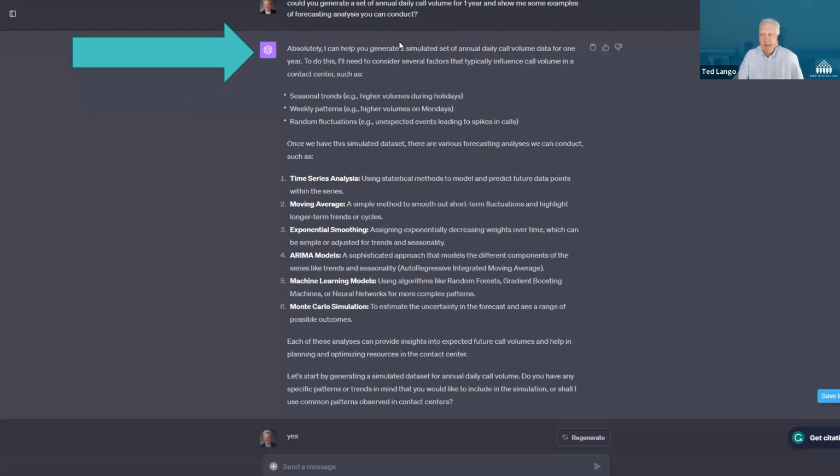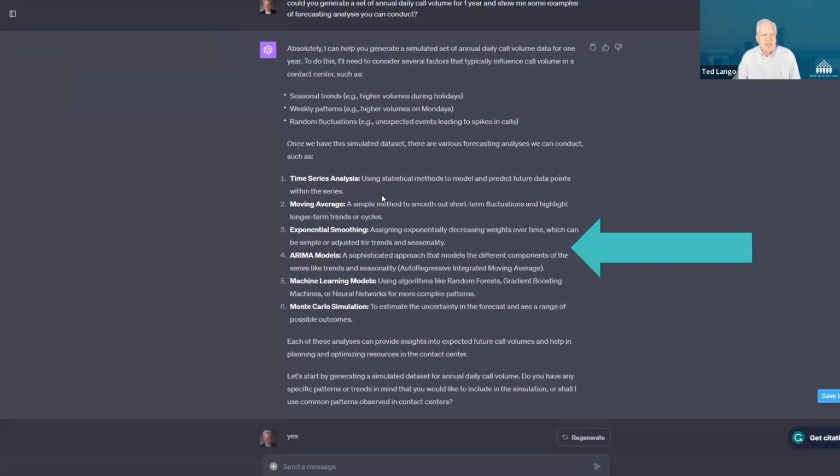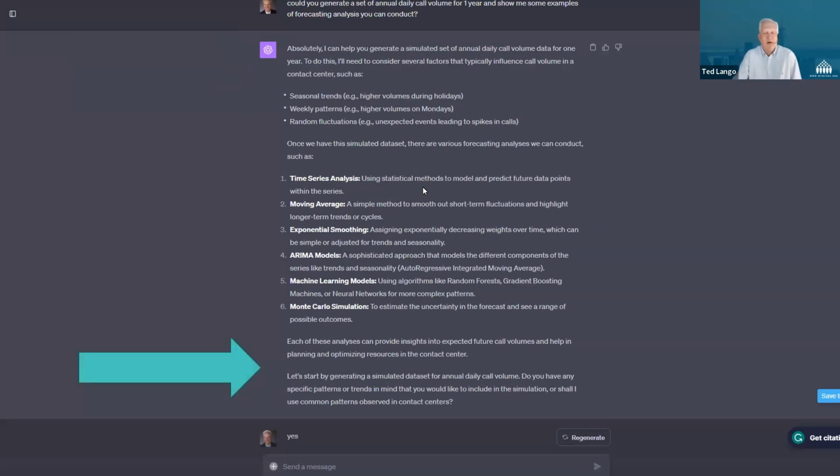And ChatGPT comes back and says, absolutely, I can simulate some data. We can look at things like seasonal trends, weekly patterns. We can then also do some analysis, time series analysis, moving average analysis on that call center data. And we can go on then and dive deeper into the insights. So without even using a plugin, you now have the capability of just typing some instructions and telling ChatGPT to go ahead and create a data set.